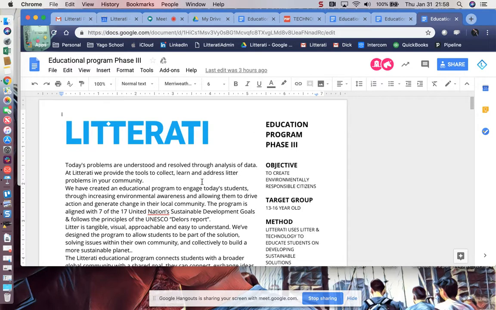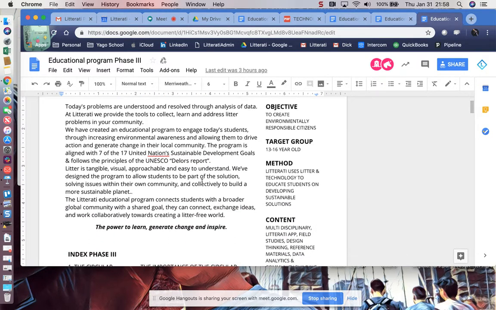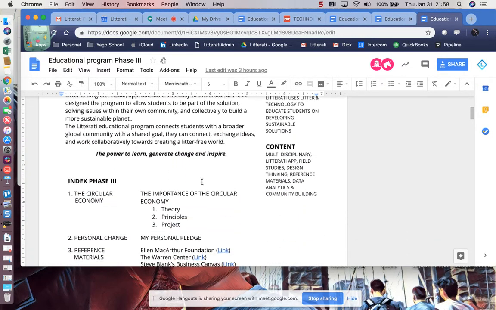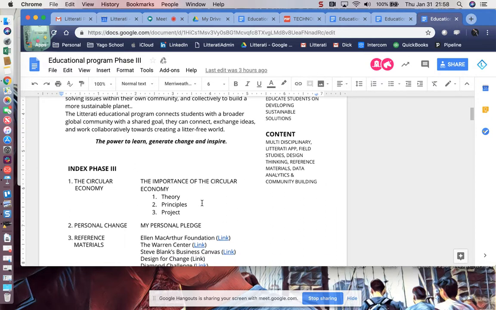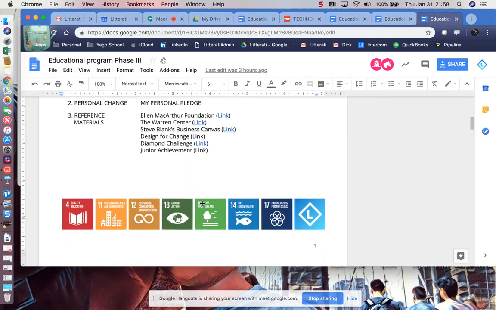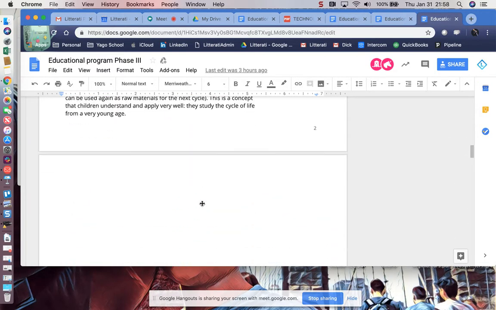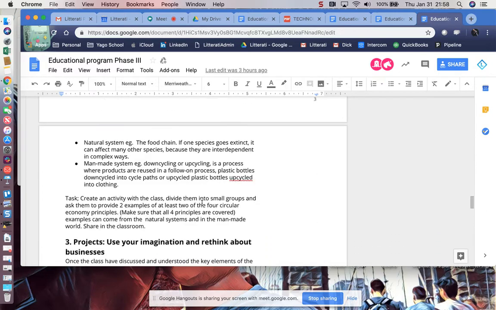And then the final one, and then this is the last one, and then I'll open it up for questions. We talk about the circular economy. So we work with the Ellen MacArthur Foundation. We can talk about what the theory of the circular economy is, what the basic principles are, and then there's also an opportunity to run your own project around the circular economy.